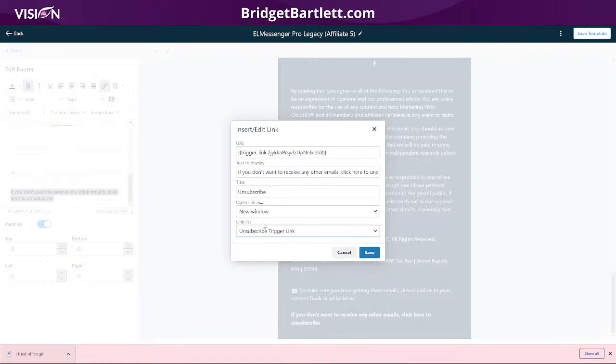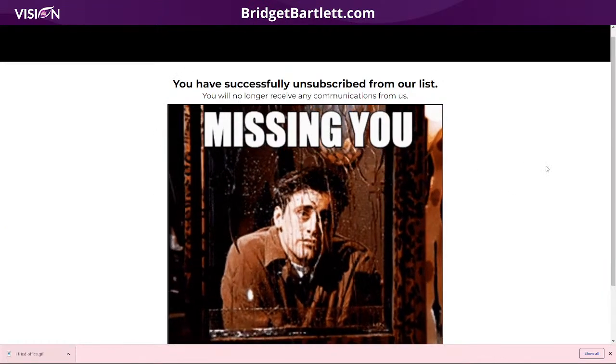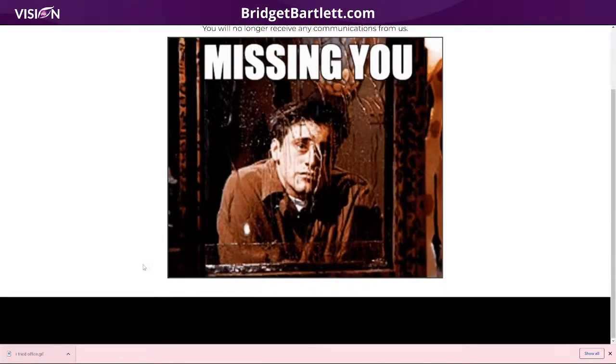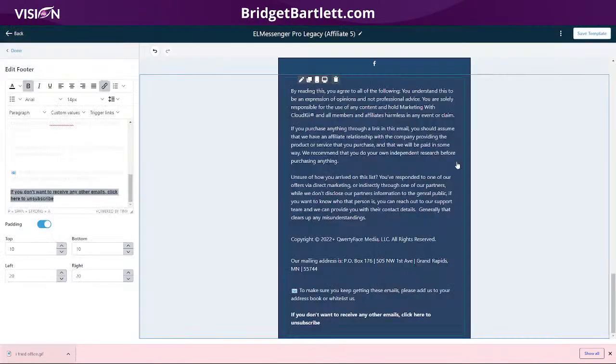So you'll see that when we select that, it actually adds this code here in the URL that says trigger link, and then it has some numbers behind it, okay? So now what's going to happen is this text is linked to our trigger link, which is linked to our automation, which will make them get marked D&D, and when they click here, it will open up this page here that says missing you. Okay, so that is really how easy it is to create a custom unsubscribe page.